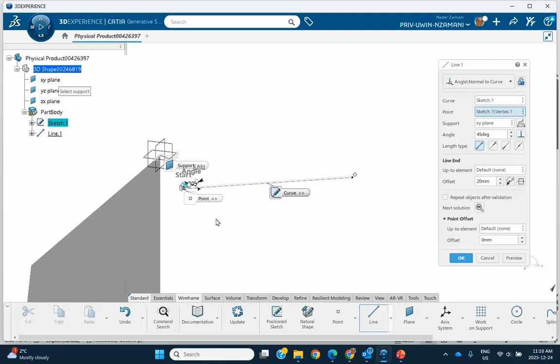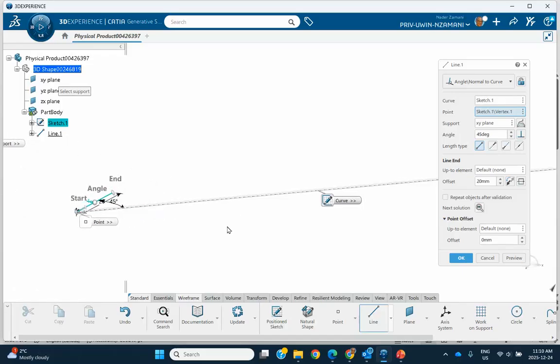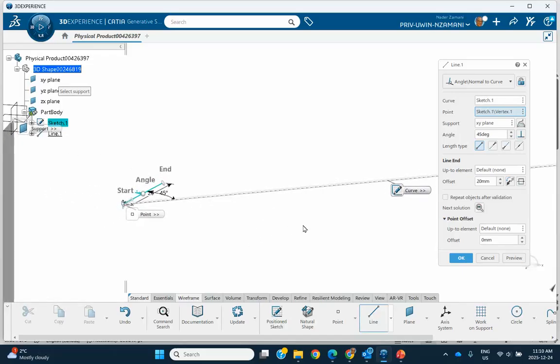Don't worry about this for now. Don't worry about that. I'm sure it's a graphics bug. Now, you can change the angle. You can change the length.